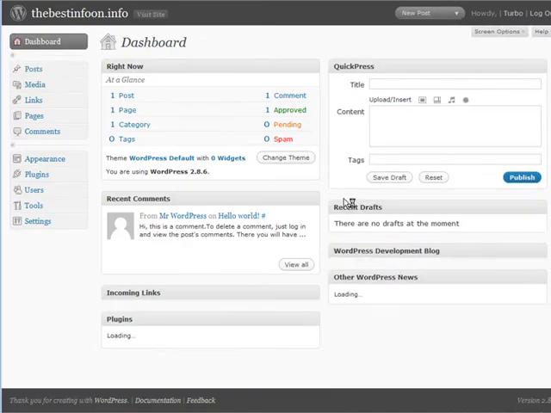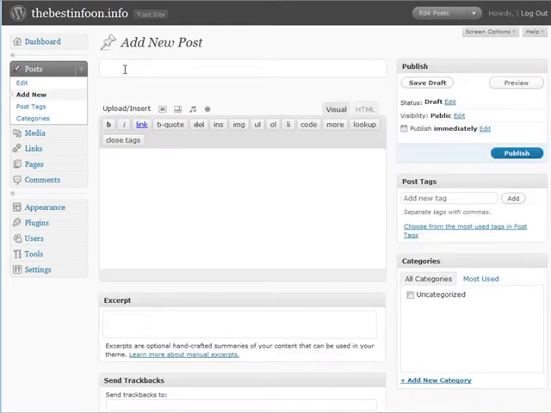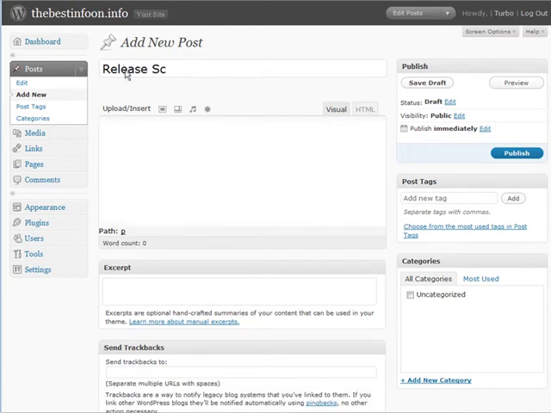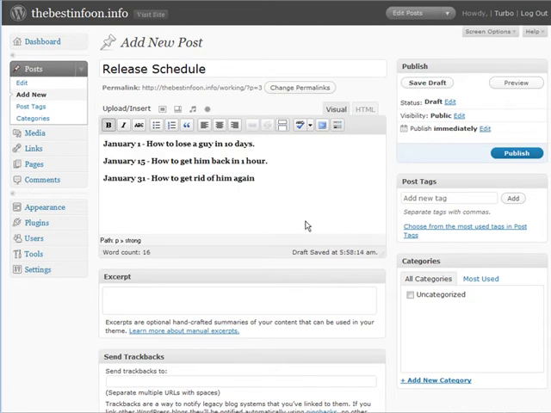Go to posts. Okay, now I'm just going to give you an example. Say you had a release schedule that you're going to put on your website that shows you what ebooks you're going to release in a certain month. So what we will do is we'll add a new post. We'll call it release schedule. And then you put your release schedule and the content down here. Okay, so this is our example post. We're going to publish this.